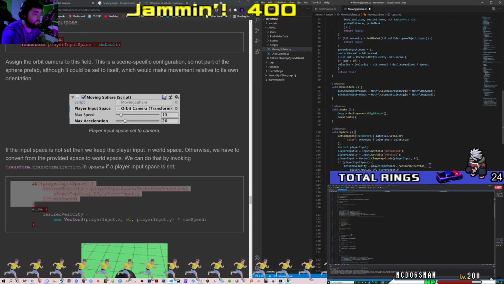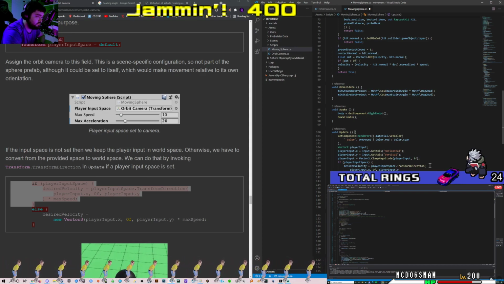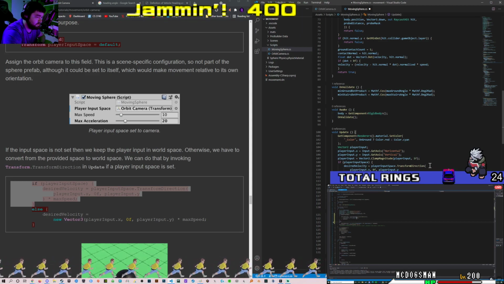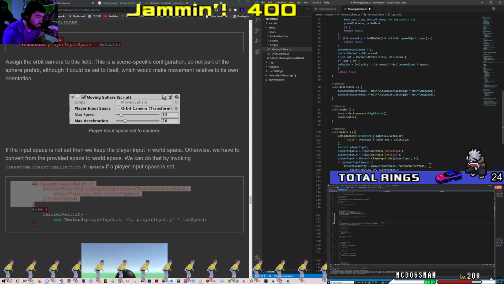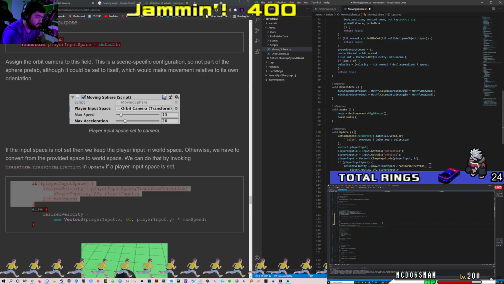So now it says if player input space, desired velocity equals the direction times all that, else the desired velocity is just based on world space, I guess. What it was before. Yeah. Okay.